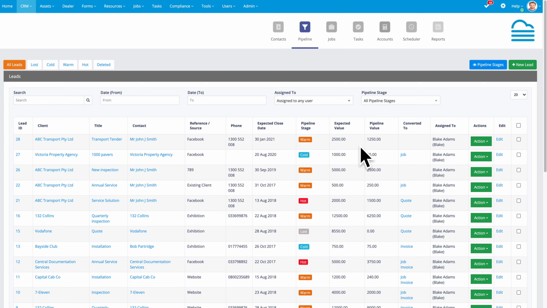Now, when I look at the pipeline, I can see the names and contact details of each inquiry. I can also see the expected value and what we call the pipeline value. So in this particular example, the expected value is 2,500. However, the pipeline value is 1,250, half, 50% of the expected value. And that's because we have set what we call a percentage likelihood of success to each stage of that sales process. So at cold, it's only 5%, $50 out of the total expected value of 1,000.